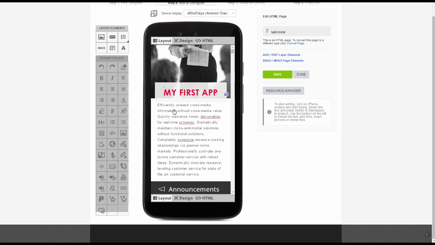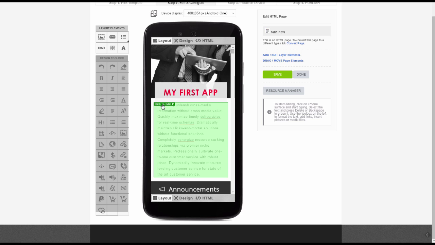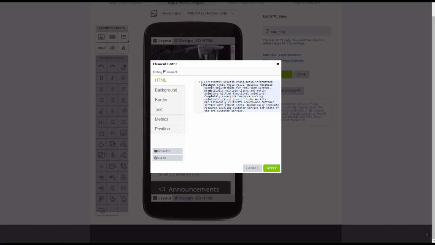And you can do this for any text. Just hover over it in the layout mode, click edit, click on the HTML, and you can just highlight that text by dragging your mouse over it with your left mouse button, and then just type in the text you want here. Click apply.